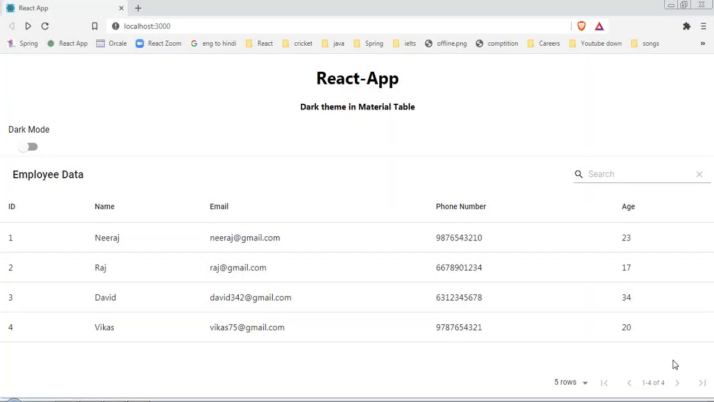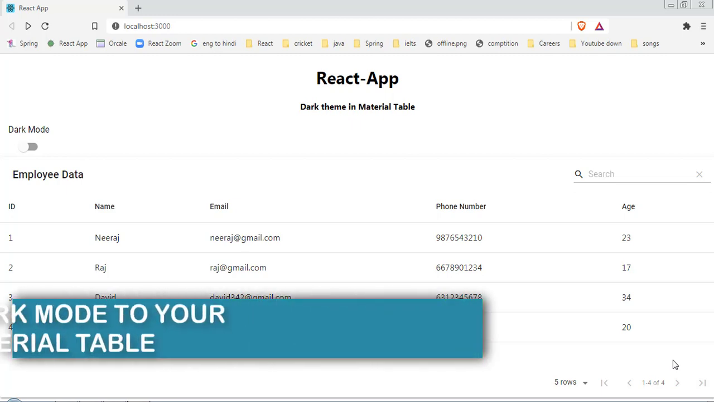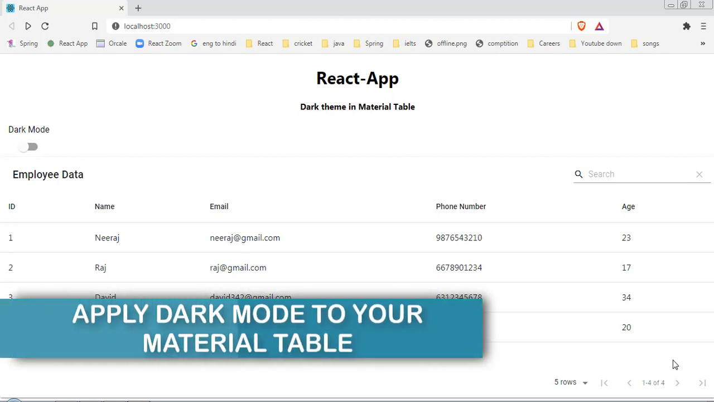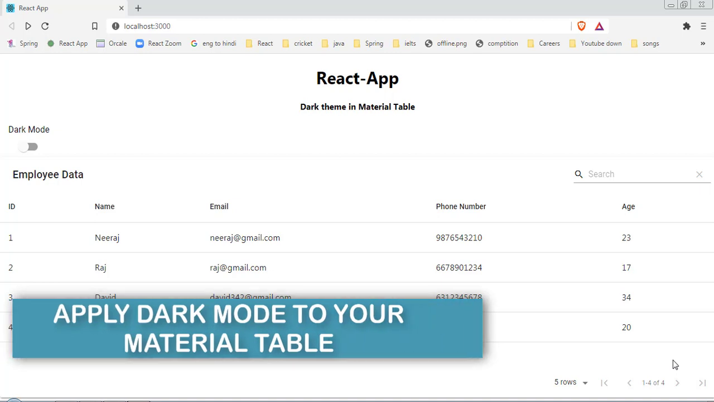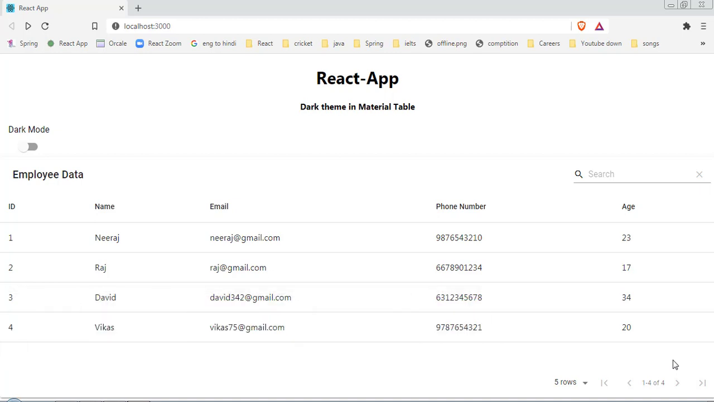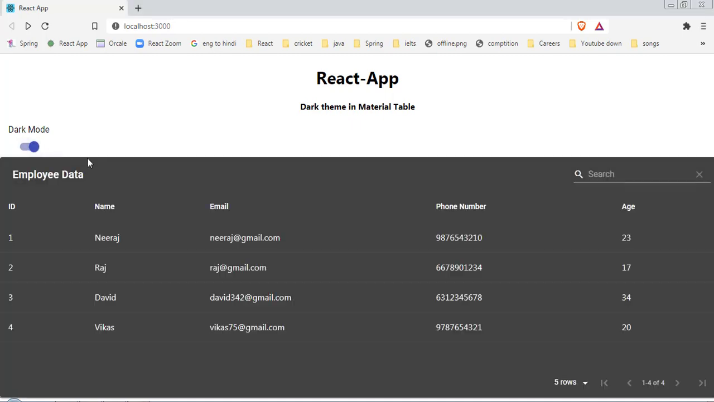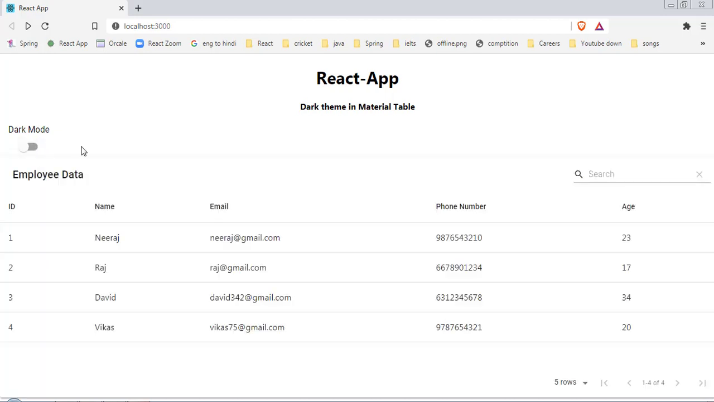In this video, I am going to show you how to change theme type from light to dark in Material Table. As you can see here, I have a simple Material Table, and at the top of this table I have one switch. On click of this switch, the dark mode will be applied to this table. If I click on it again, the light mode will be applied to the table. The default value of this theme type is light only.